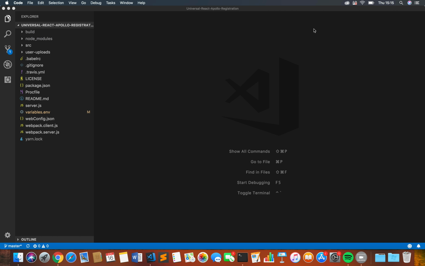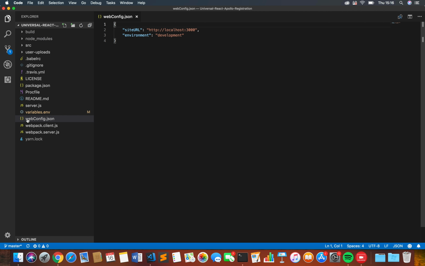That's it. Okay, so now that we have this running on our machine, I think this would be a really good opportunity for me to show you around the project architecture and introduce you to where everything is or can be found. So I've already told you about the variables.env file. There is another configuration file, and that file is the webconfig.json. And this is the only other configuration file that you need to know about.